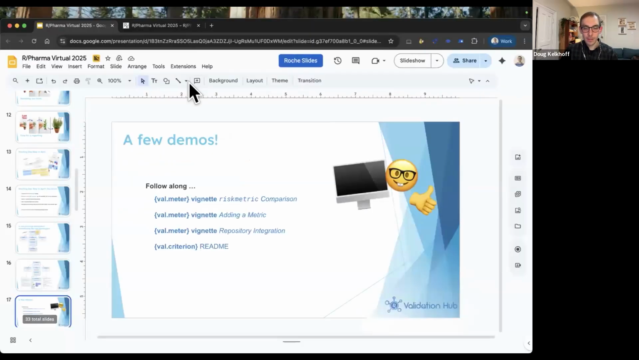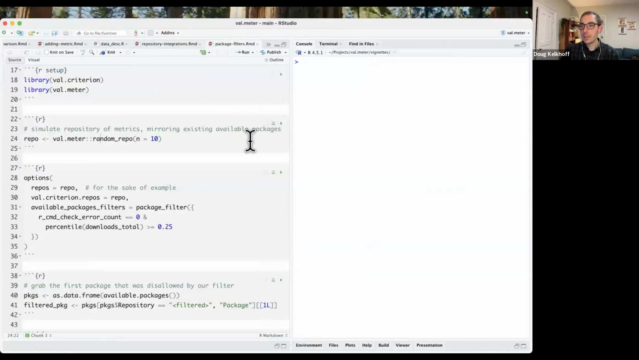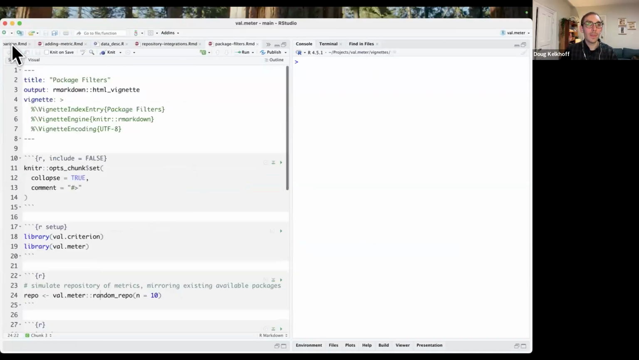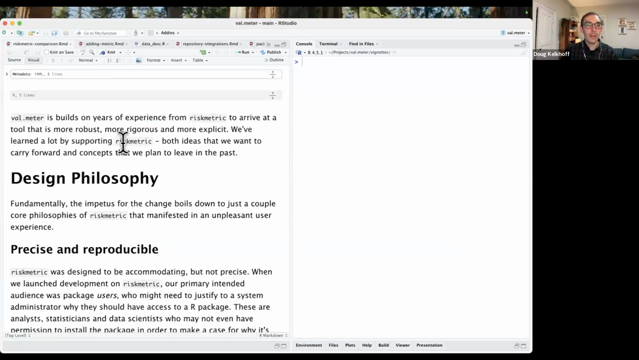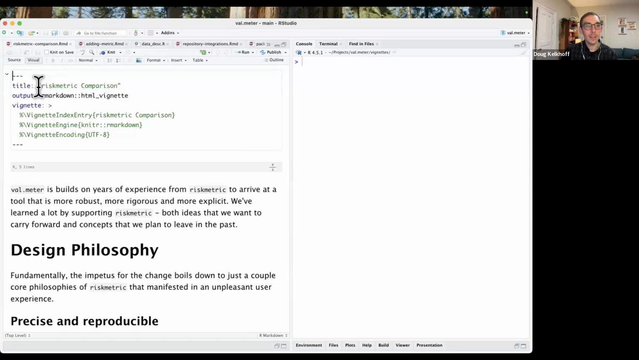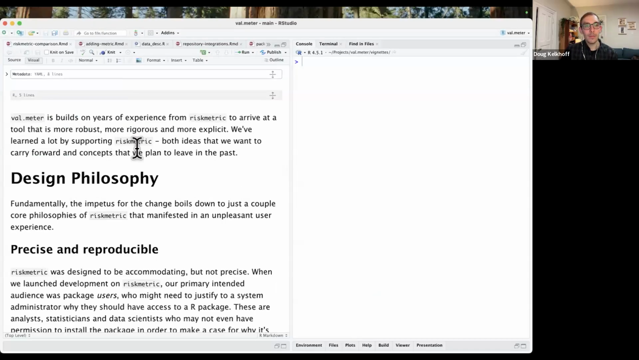So let me hop over to our studio. Cool, I'm seeing it. Let's start off with, we have a whole vignette that's devoted to comparison with riskmetric. Unfortunately, the titles aren't getting displayed in this viewer, but if you're coming from riskmetric, we want to tell you what is changing. So I want to start there. Valmeter builds on everything that riskmetric has done, and we want to carry that forward. We want to improve on those ideas.